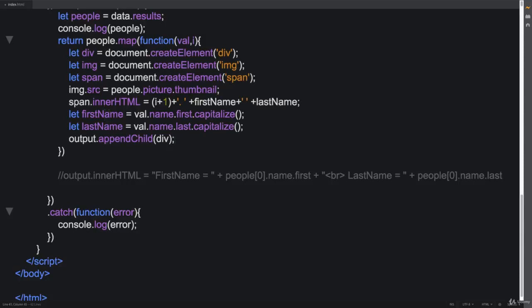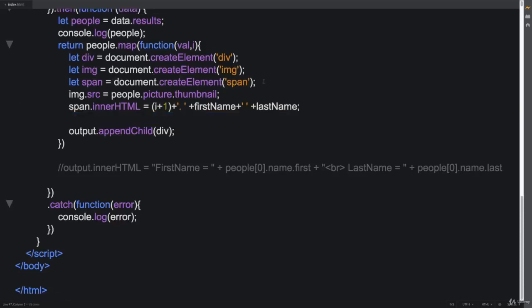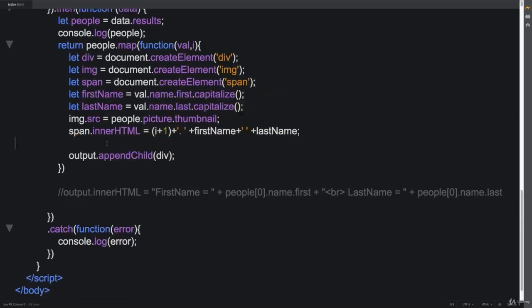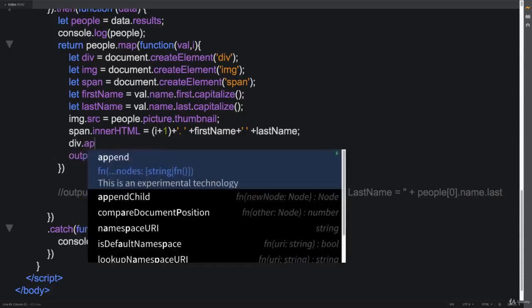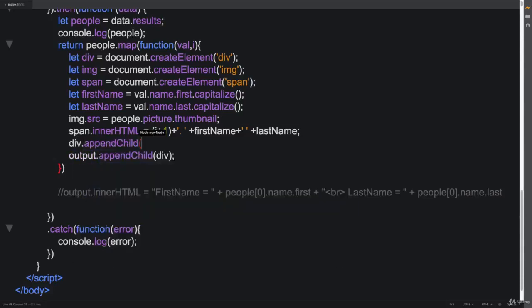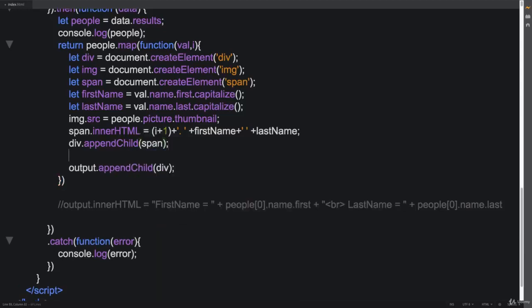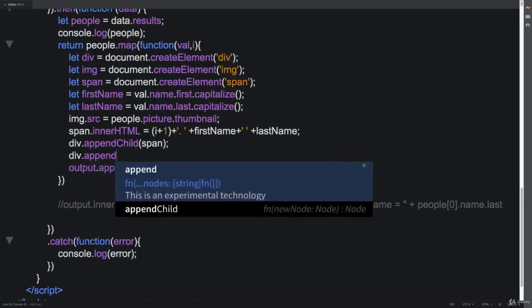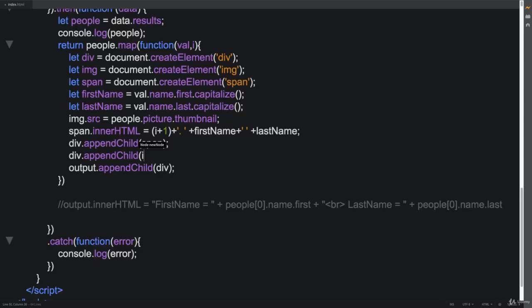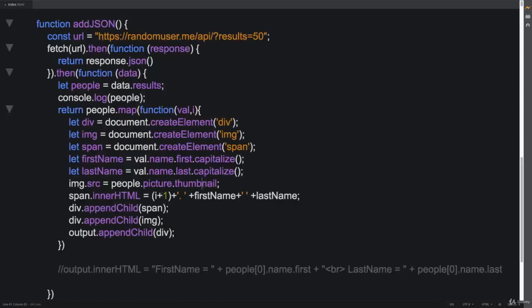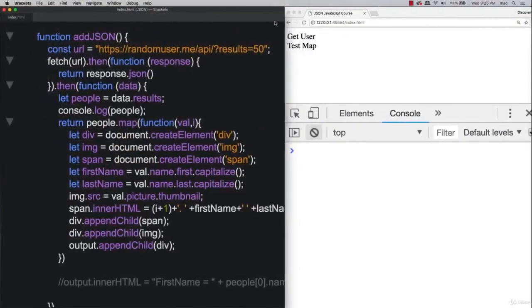Next we need to place those values within the divs. Let me move this stuff up as well. We want to place a few values and contain them within our div. So let's take our div, and we're going to use appendChild, and the first child we're going to append within the div is the span. We'll append that, and then we'll take div and append another child into it, and the other child that we're appending is the image. And I just realized I used people here, and I need to use the value instead of people, because people is that full array.